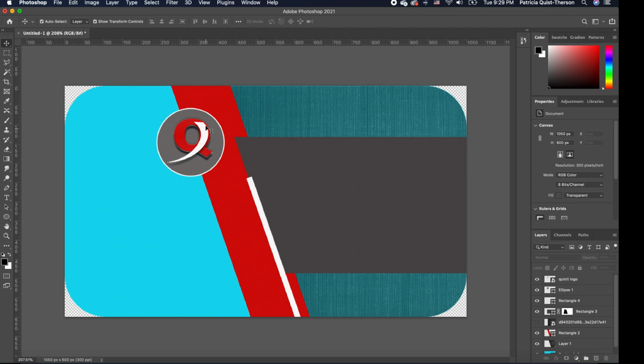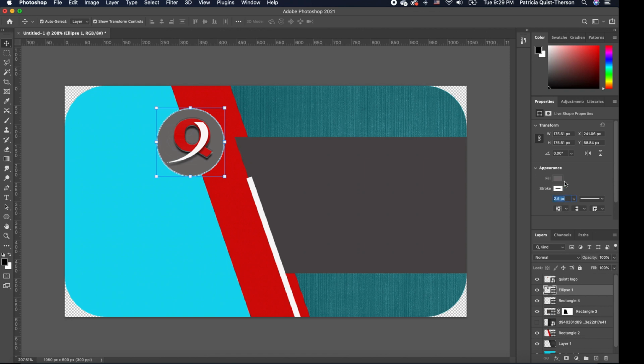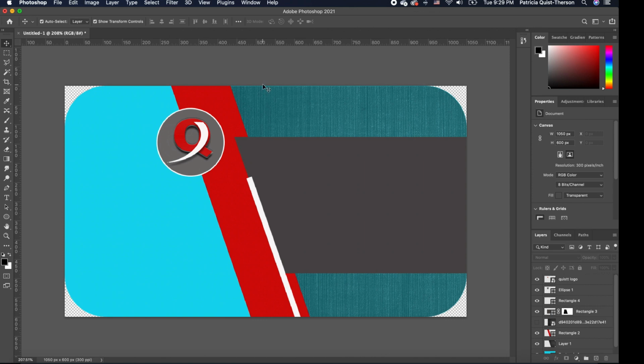Now, the next thing that you want to do, if you want to increase the thickness a little, you can do that. I'm going to take it a notch up, and I like the way it looks.